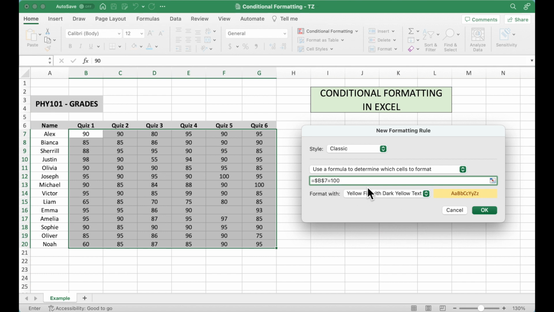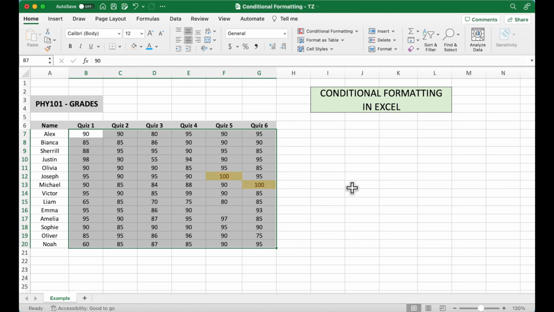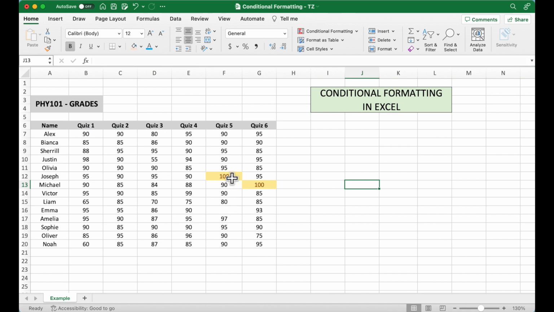And you may already know that the dollar mark means the values are fixed. So in this case, I need to remove these two dollar marks. Hit OK. So as you can see, now the two 100 grades are highlighted. So just try to play with this conditional formatting to make our table fancier.